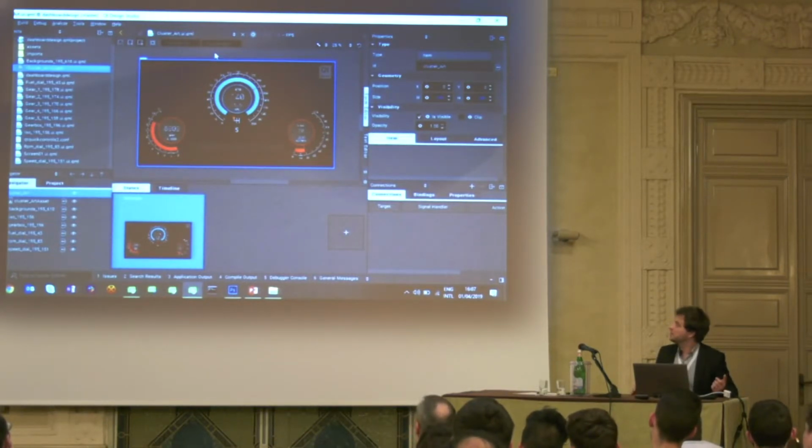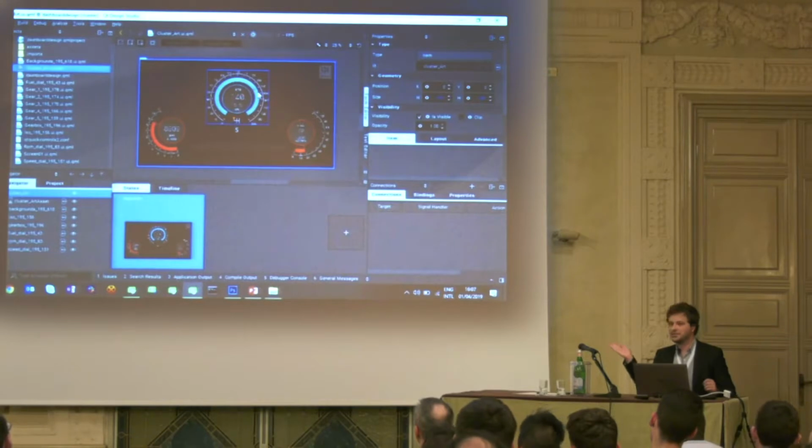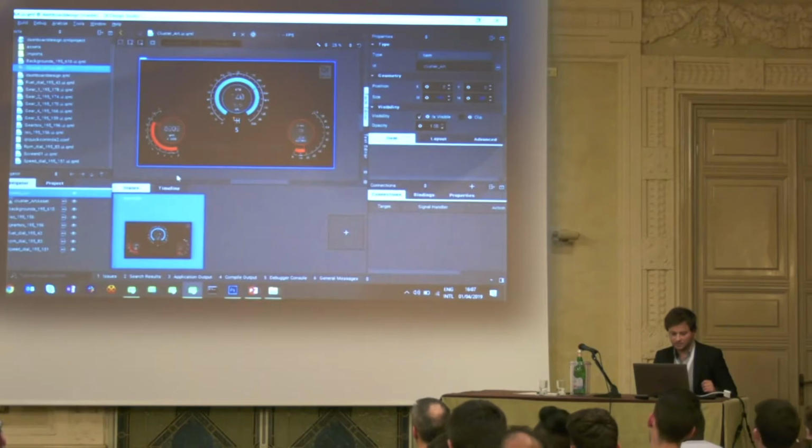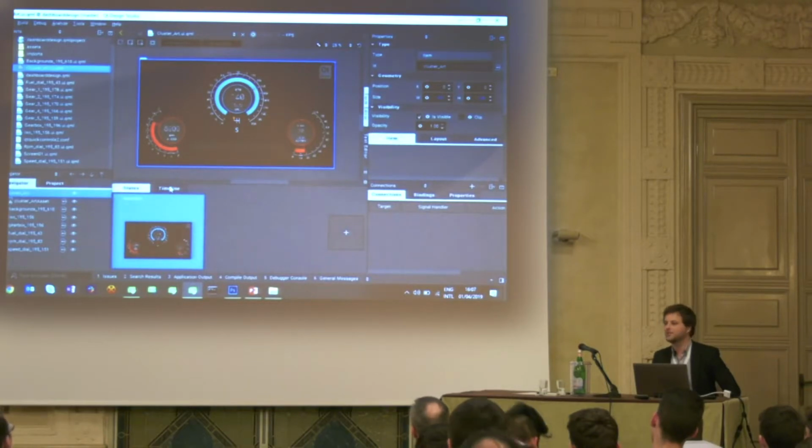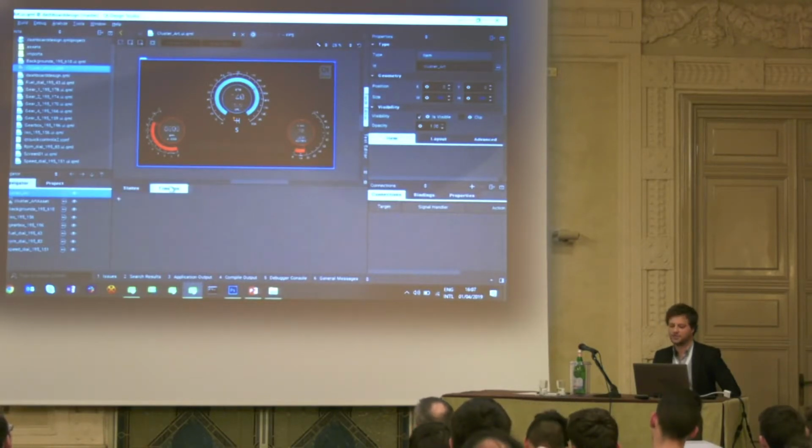Let's take something simple, which is not going to take too much time. Let's animate the needle in the middle, the blue needle here, so that it changes based on the speed. And we will also change the arc so that it follows the needle. This is something you can now do easily with Qt Design Studio. This was somewhat difficult with Qt Quick Designer because there was no way to define animations easily. You had to program it, basically.